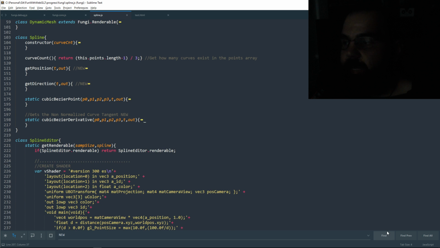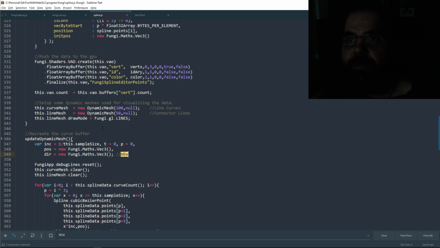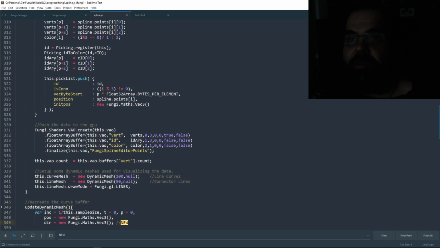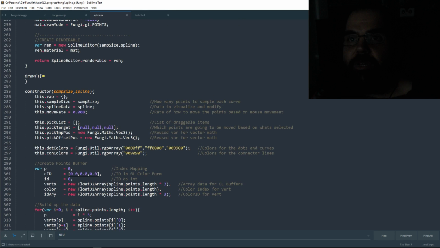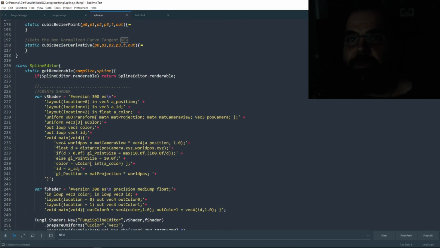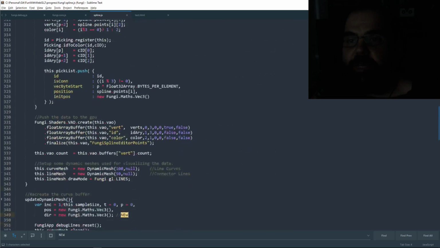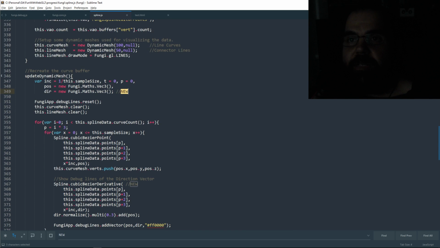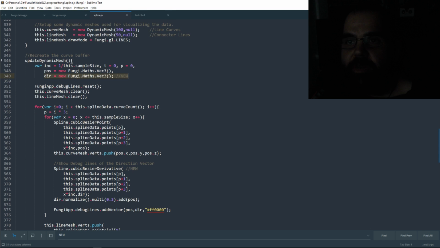All right, what else we got? All right, what class is this? So the Spline Editor, the update data mesh function. We're setting up a variable for our direction. Then inside our loop, we're going to reset our debug lines, because this is where we're going to be drawing our direction lines.